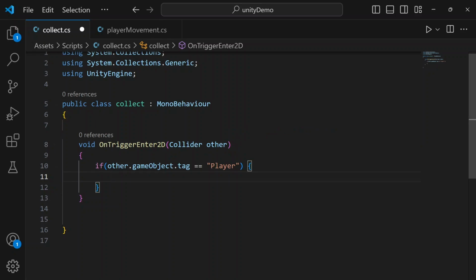Okay, so what we're doing is checking if our player game object is colliding with our trigger. First we need to fix this and make sure it is a Collider2D. And if that's true, we're going to set our gameObject.SetActive, and we're going to make that false. That will hide the game object from us.